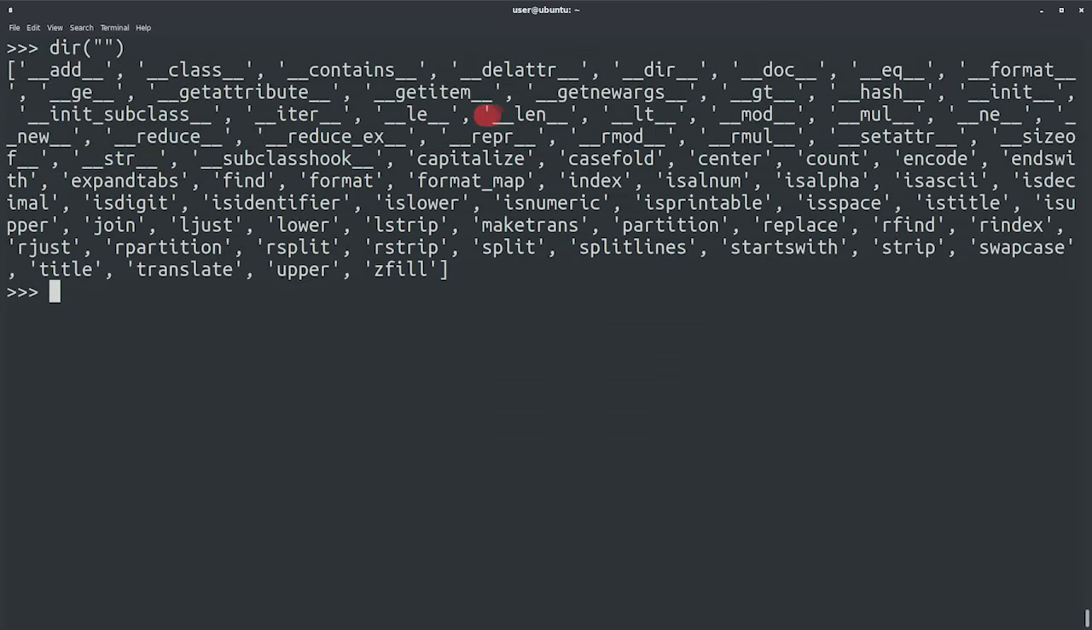For example, the __len__ method is called by the len function that we've used before to find out the length of a string. Or the __ge__ method is used to compare if one string is greater than or equal to another when using the greater than or equal to operator. After the special methods, we see a lot of string methods that we've already come across.